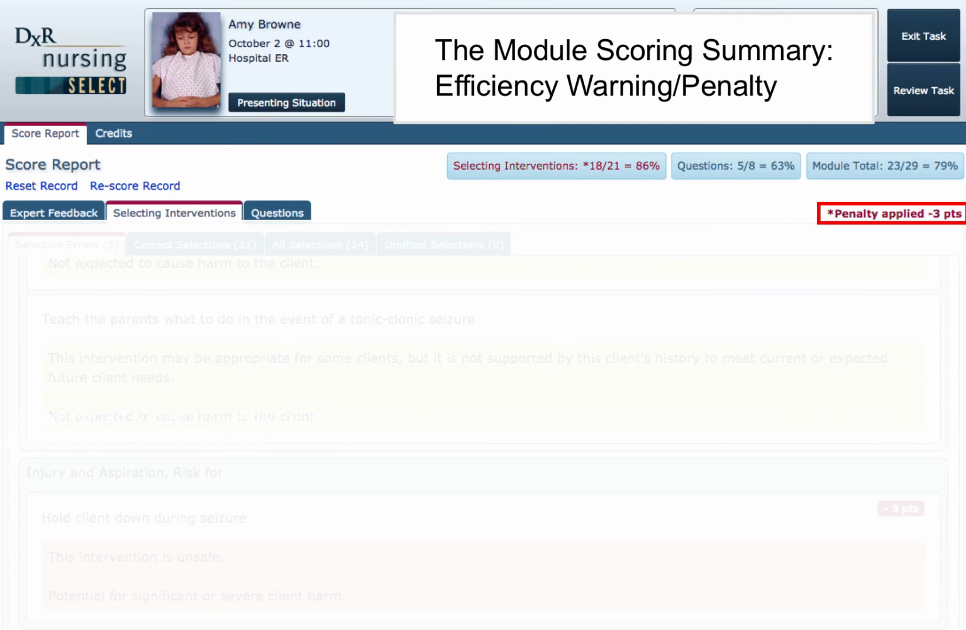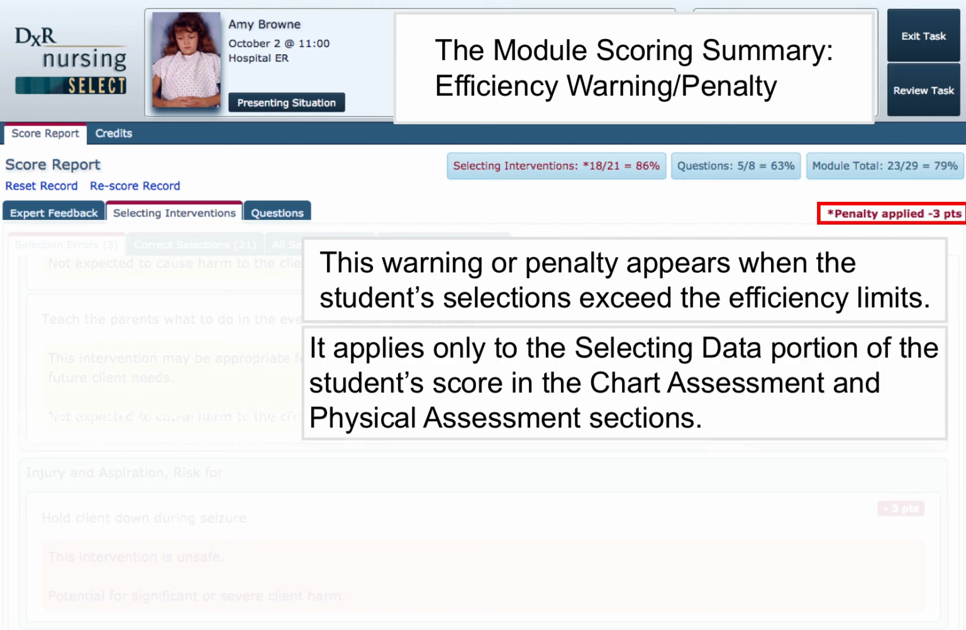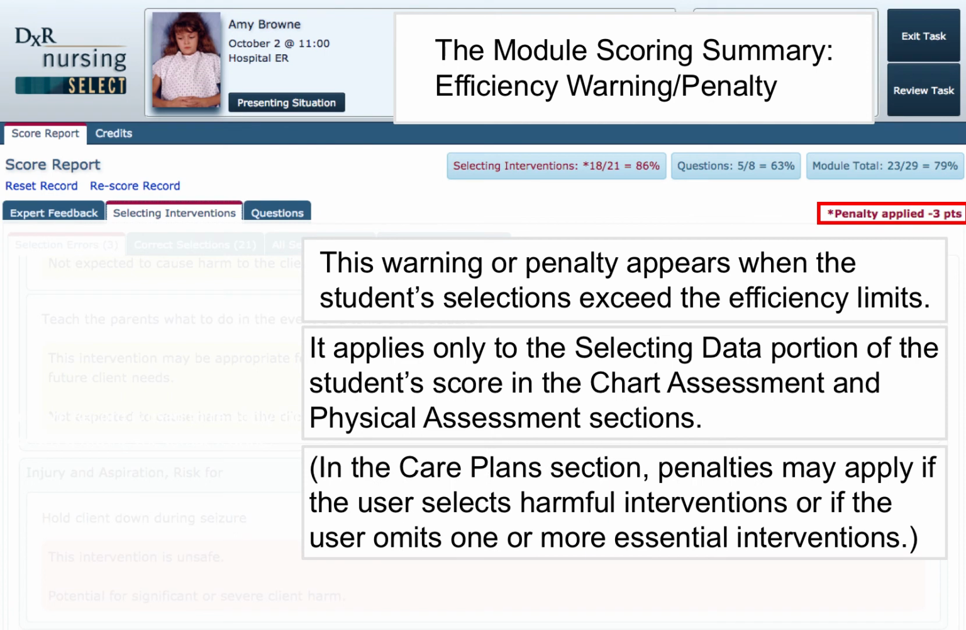Efficiency Warning and Penalty. This warning or penalty appears when the student selections exceed the efficiency limits. This applies only to the selecting data portion of the student score in the chart assessment and physical assessment sections. In the Care Plans section, penalties may apply if the user selects harmful interventions or if the user omits one or more essential interventions.